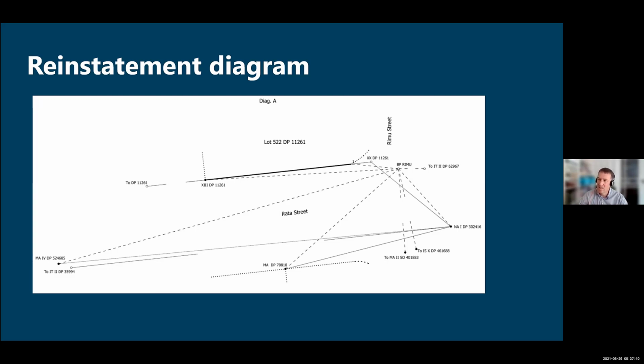Now you can see the reinstated boundary there along the southern side of lot 522, DP 11261, is shown as a nice thick line. So it's now nice and easy to see what boundaries have been reinstated on one of these CSDs. You need to include the row names, and you'll also need to include a north point, which isn't shown on that diagram that I've got because it's been screen snapped out.